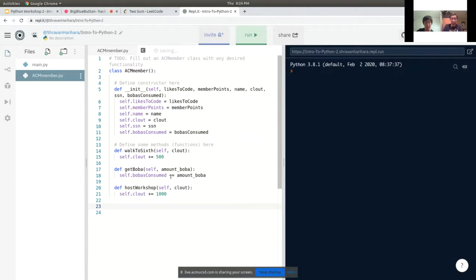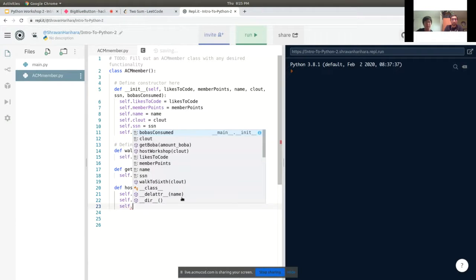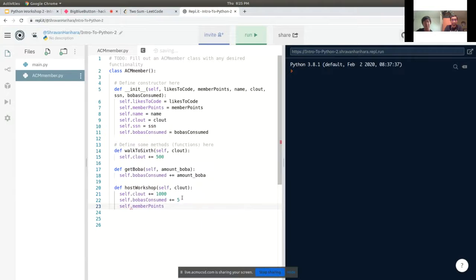Also for host workshop, increase boba consumed and increase membership points. Gotcha. self.bobas_consumed plus equals, say, at least 5. All right, and let's say self.member_points. We'll do 10. We'll do a reasonable amount. All right. 2 more functions.